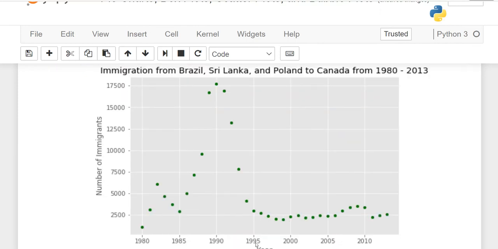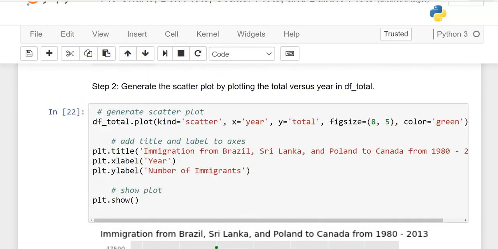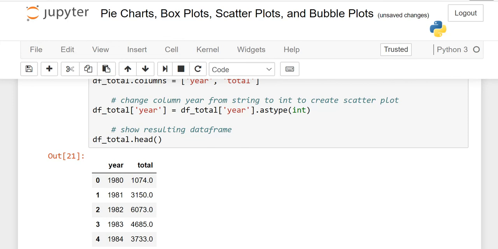And now you can make some analysis that in 1980 these three countries had approximately 800 or 900 immigrants coming to Canada, and then the trend was like this. Here was a spike in 1990. The highest number of people migrated from these three countries to Canada. Now it is going like this. You can make this and present it to your audience. So I hope the third part of this is also clear. Scatter plot. Please practice it.